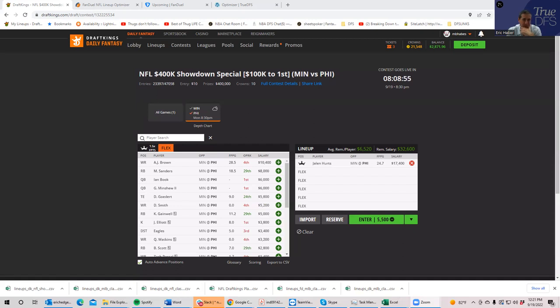People might want to get Jefferson and Thielen and Cousins in the same lineup, and having A.J. Brown, and now all of a sudden, hey, I'd rather have that than Jalen Hurts. I don't know. Jalen Hurts does rate for me to be the best play, and he also rates to be 77% owned. That's the way showdown works.